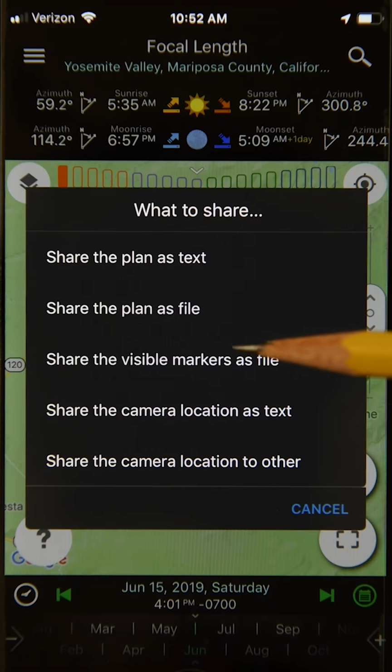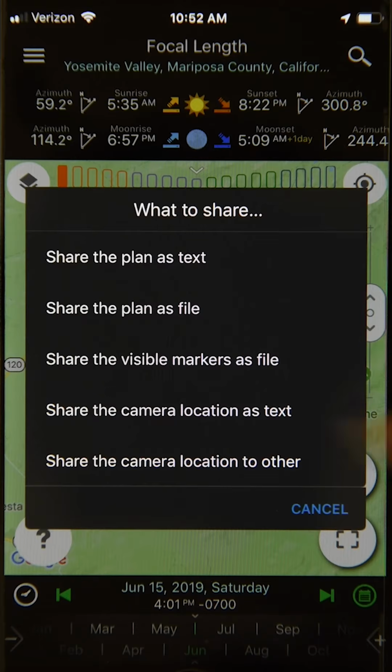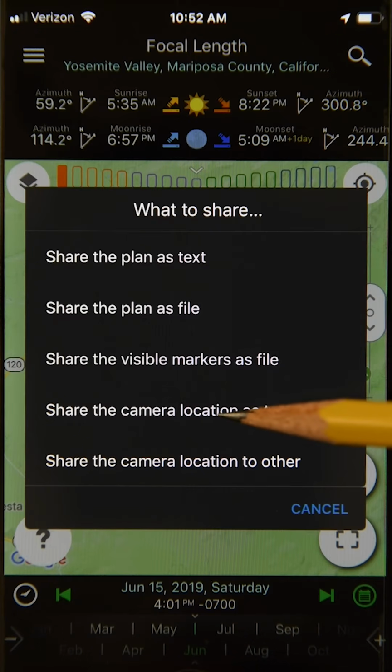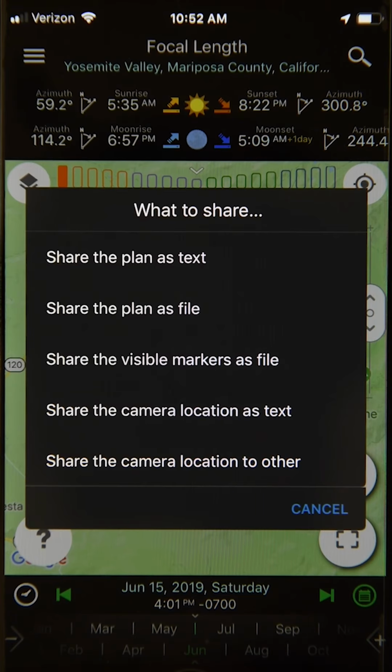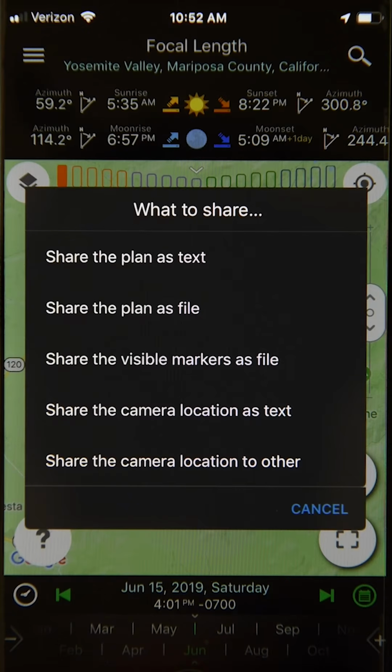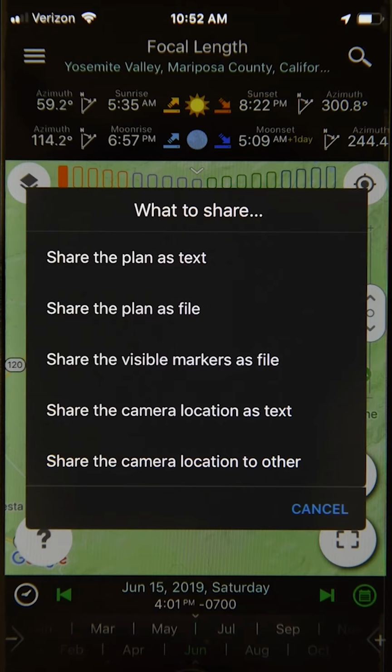Marker files are a collection of markers. All the markers that you can see on the map will be shared as a marker file. The markers outside the visible area of the map will not be included. Share the camera location as text is to share the GPS coordinates as text, which is pretty great. You can then paste these coordinates to Google Map to see the location. Share the camera location to other apps will share the location directly to other map apps. Maybe they have some additional features that you want to use.